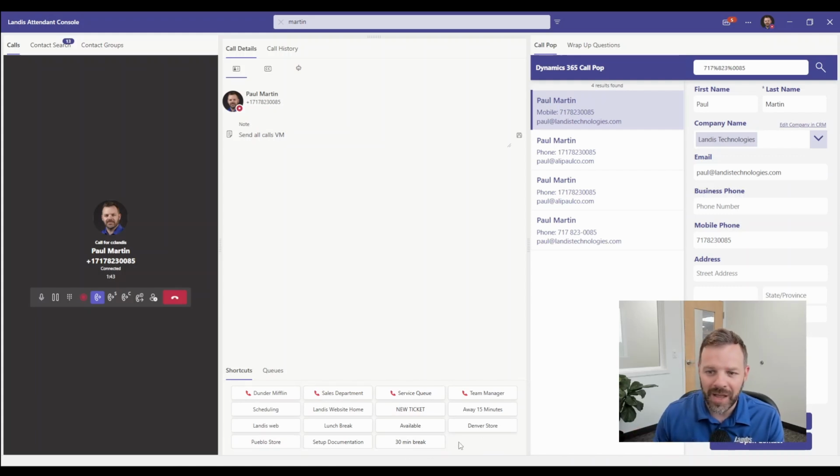Again, we want to minimize the amount of time that an agent is silent while they're looking up information or trying to find things. Having everything there right in front of them with one click can really speed up their workflow. And then right here in the middle, there's a number of really interesting and helpful items. First of all, I can write a note about this caller.